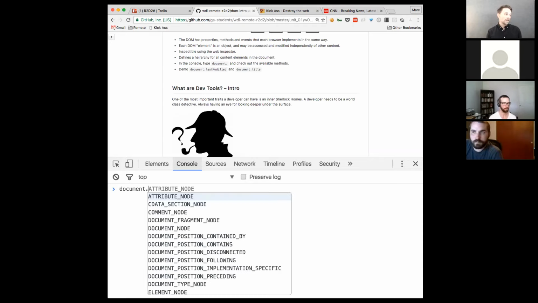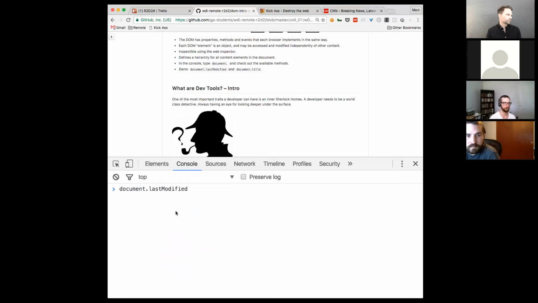What I want you guys to do, just as an example, is type in document.lastModified. You'll notice that if you just start typing, it'll filter the different properties and methods available to you, which makes it a little bit more user-friendly. I'm highlighted on lastModified, so I can just click on it and it'll auto-complete it for me. So for example, document.lastModified, what is this returning right here?